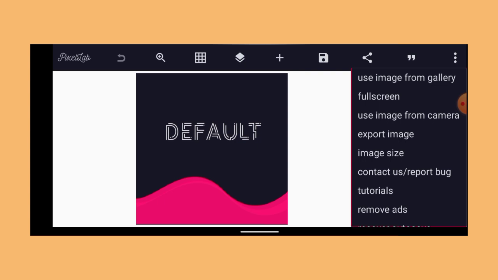Today, I'm going to show you how to design a church banner or an organization banner using your smartphone and the Pixellab app only, and how you can save it for printing.